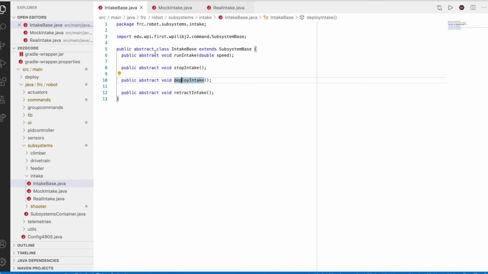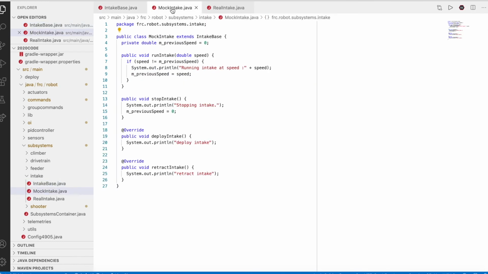So why don't we take a look at one of those such classes. So here's mock intake, which extends intake base, like the last class we looked at, which is that abstract class. If you look here, all of those methods are filled in: run intake, stop intake, deploy intake, and retract intake. Now, basically, there's a whole lot of nothing going on here because mock intake is a mock intake. We use this class when we don't actually have a real intake on the robot. So stop intake just does a printout and sets a variable to 0. Deploy and retract intake look like they just print things out. Nothing's being done here. No actuators are being moved.